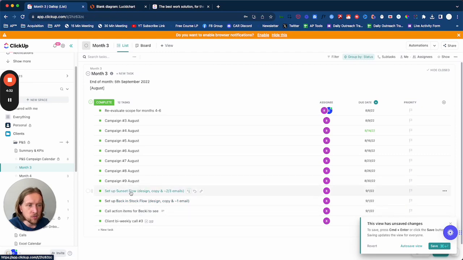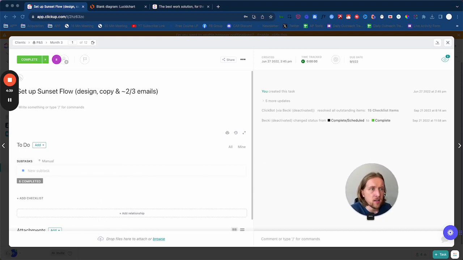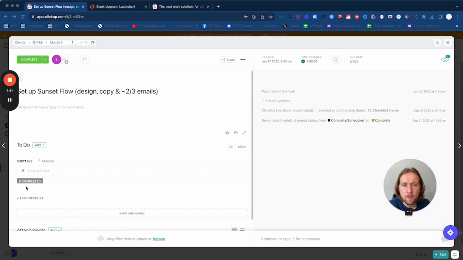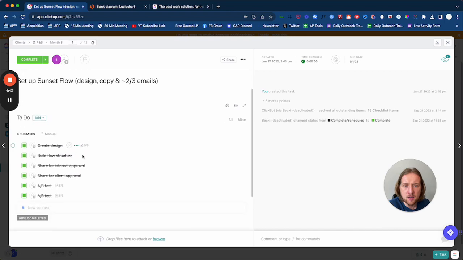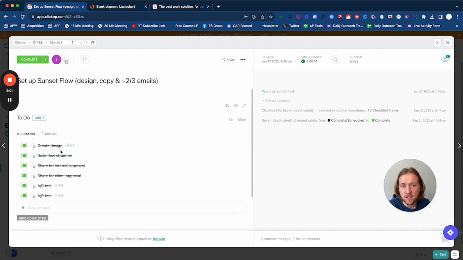So if I, for example, take this, we've got set up sunset flow, design copy, and around 2 to 3 emails. Within that, we had subtasks here that we would allocate to each individual employee. They're deactivated now, these specific employees, so their assignment here is not included. It's very easy. We could just click here and then search myself, me, or whoever it might be, and add them in, and they will get a notification through ClickUp that they've had a task added to them.